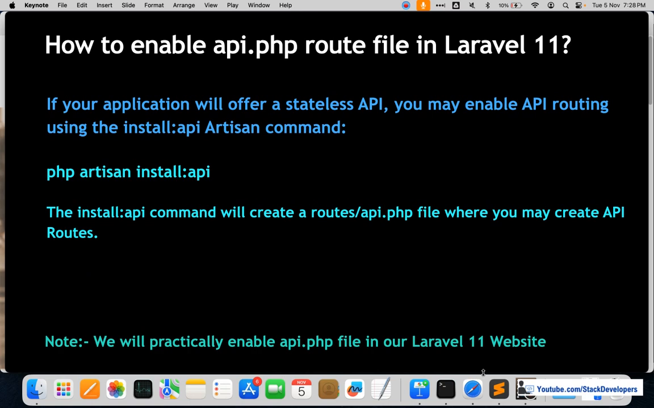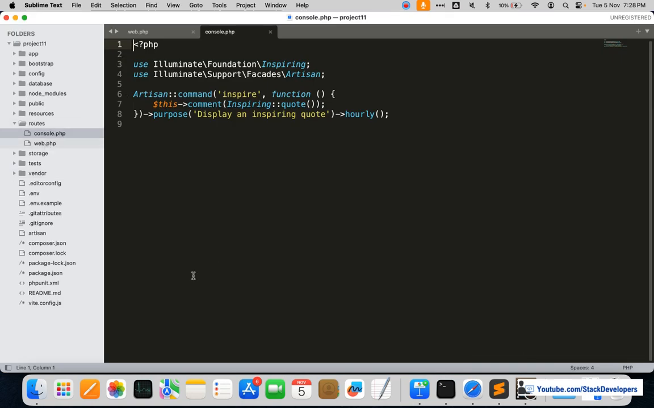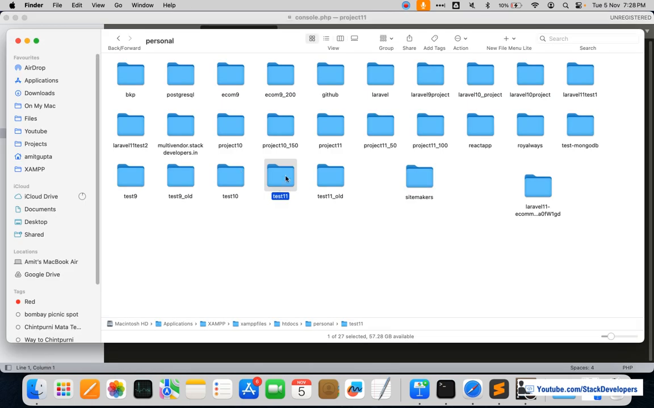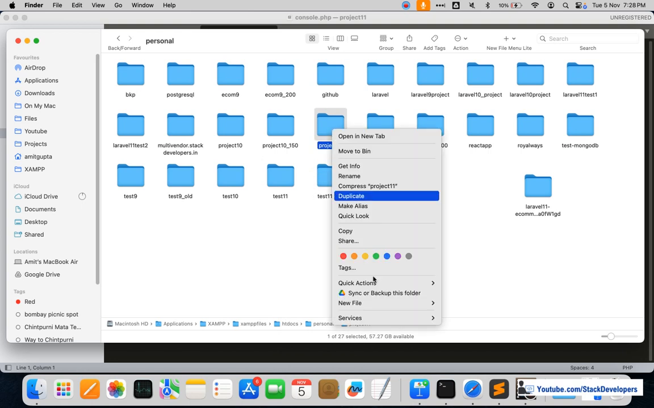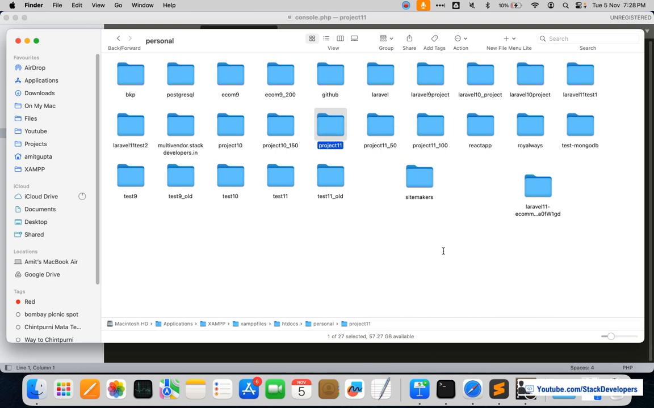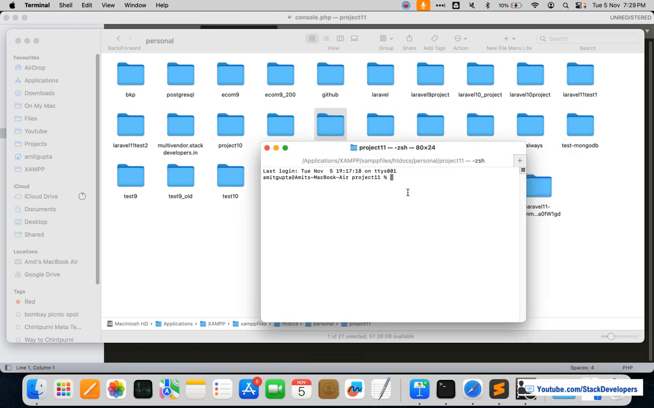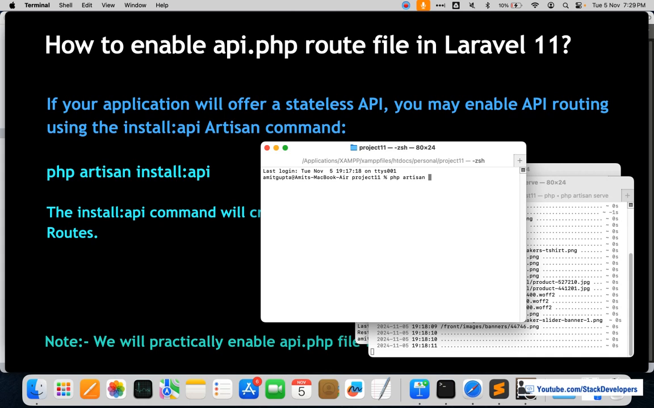I'm going to show you practically as well. I'm going to run this command for my project. Right now the api.php file is missing from our project. Where is my project 11? Here it is. I'm going to right click and open a new terminal at folder on Mac, but in Windows you need to go inside the folder and run the command. Here I'm going to run php artisan install:api. So this is the command we are going to run for our project.